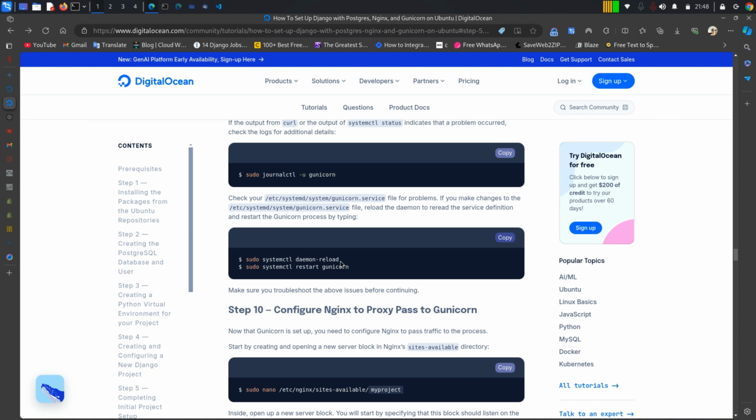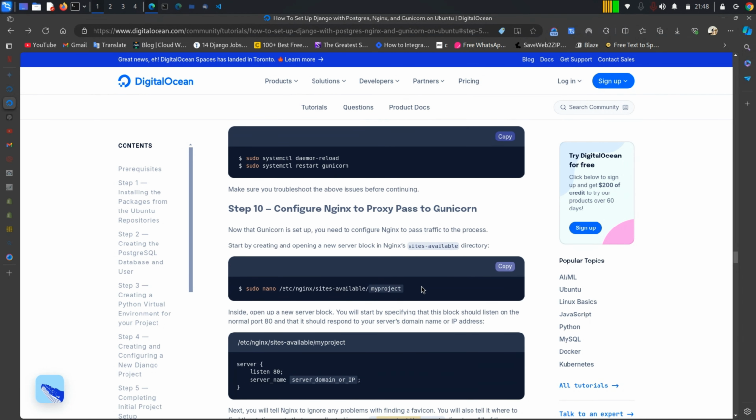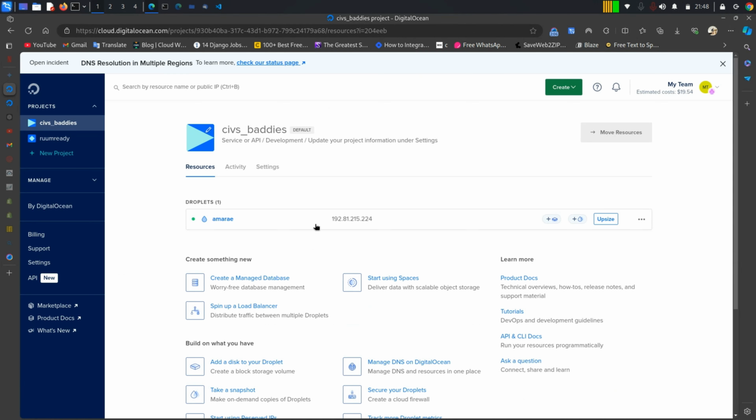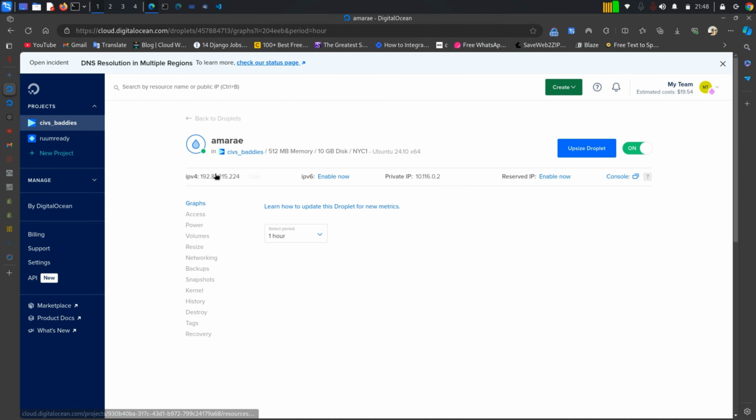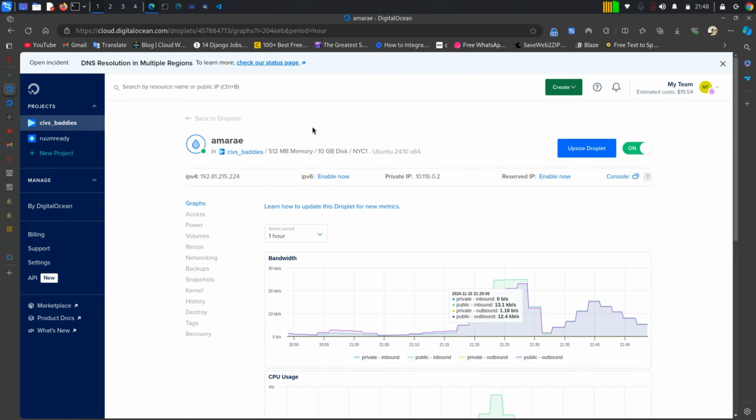We use sudo systemctl daemon-reload, then sudo systemctl restart gunicorn. Alright, now we'll move to configuring Nginx so that we can serve the application using the IP address of the server. That's the IP address that we have here. Okay, we'll still change it to a domain. I will show you guys all of that so that we can connect from a remote server.